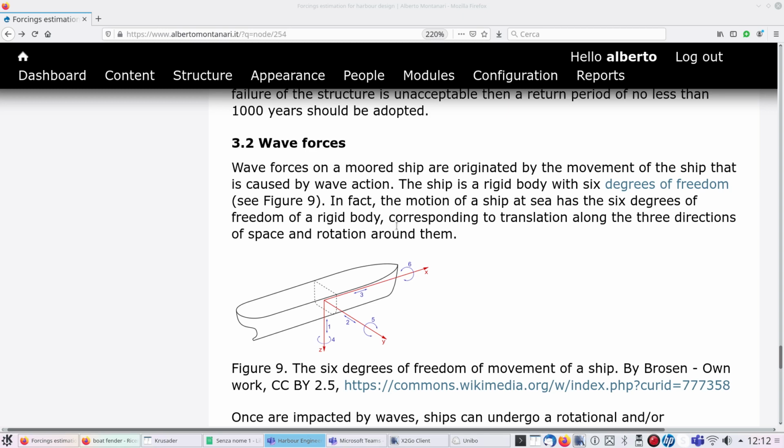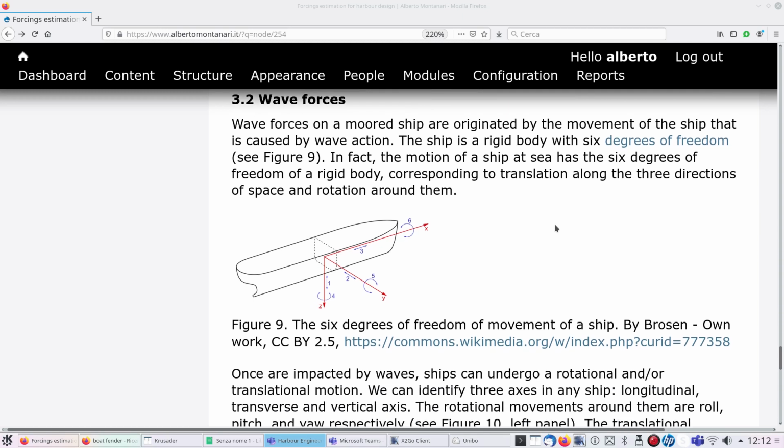Now, wave forces. Wave forces are through the ship. We are talking about wave forces through the ship to the berth. And the waves cause a movement of the ship and therefore a forcing over the berth. A ship is a rigid body. We can consider the ship as a rigid body here with 6 degrees of freedom.